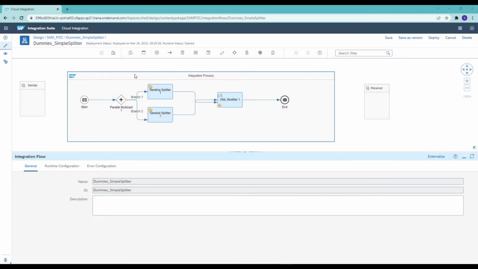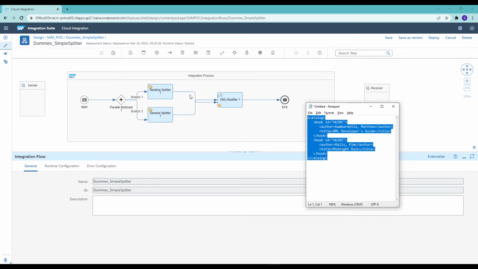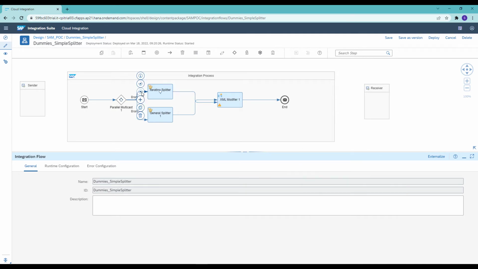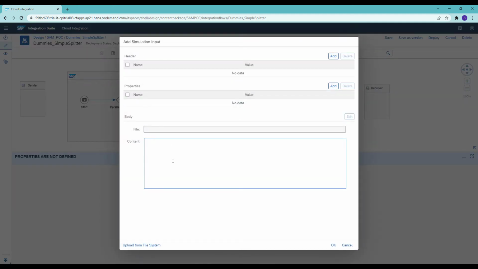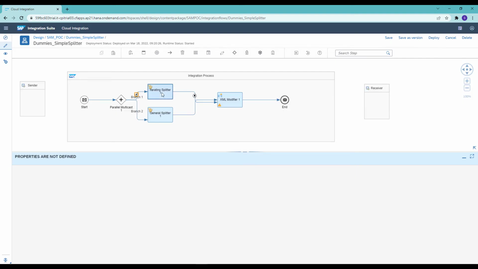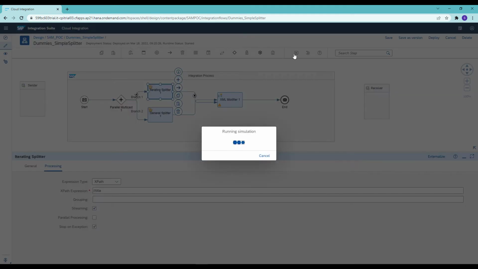Hi guys, I developed this small scenario so I can explain to you guys the uses of iterating splitter and general splitter using the same integration process. So we are going to use this small payload as the incoming message, and I'm going to introduce a start point and simulation endpoint here and paste the payload, say OK, and for iterating splitter I'm going to introduce an XPath //title. Let's run the simulation and see what happens.